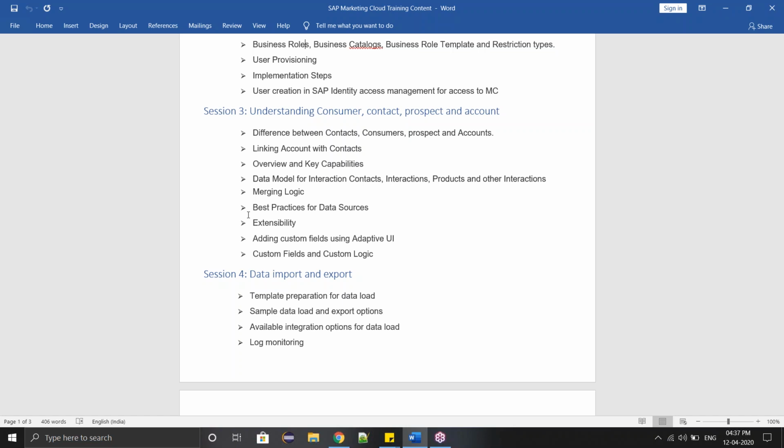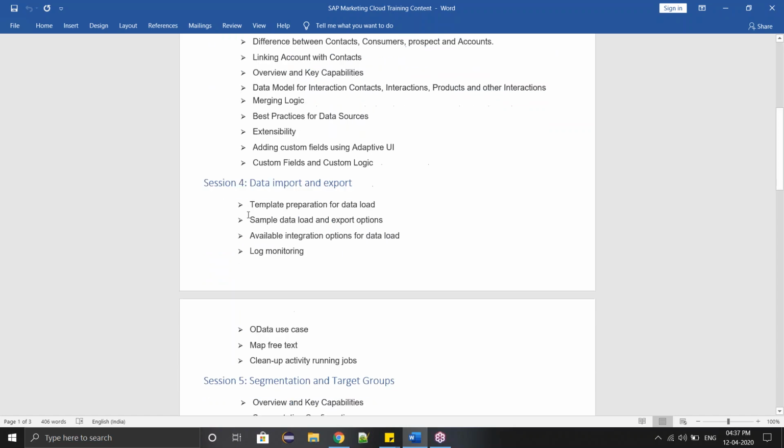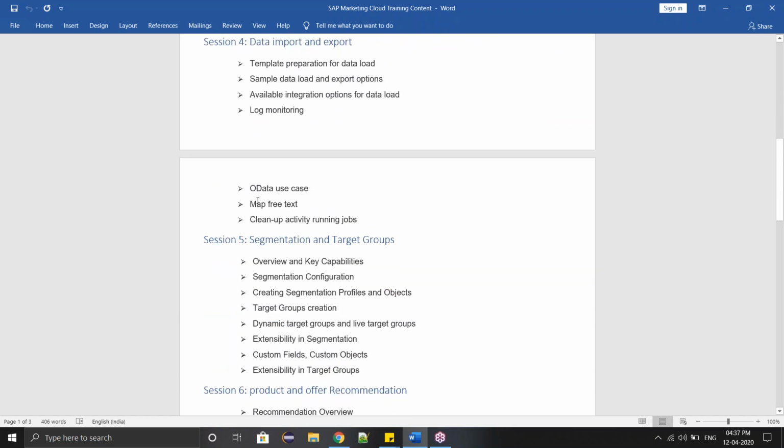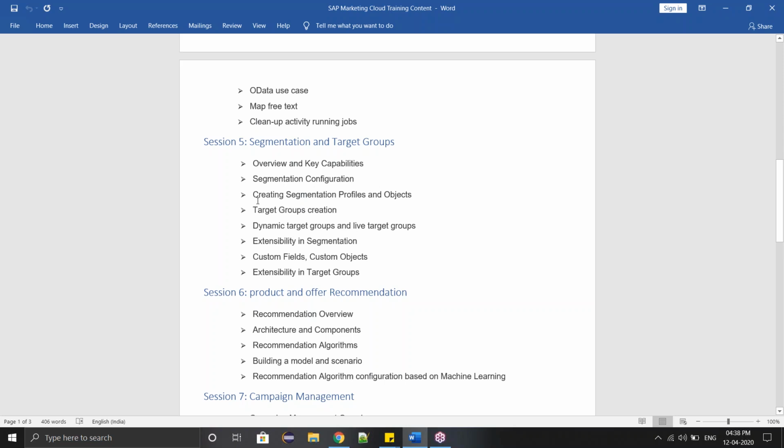And if we face any issues, how we overcome those errors, how to monitor those error logs, and all those things I'll be covering in these sessions. And so, free text and cleanup activities. Let's say after a few days, you want to clean up any unwanted data from the SAP Marketing Cloud, so what all the apps or out-of-the-box cron jobs are available to clean up that data, I'll be covering in the data import and export.